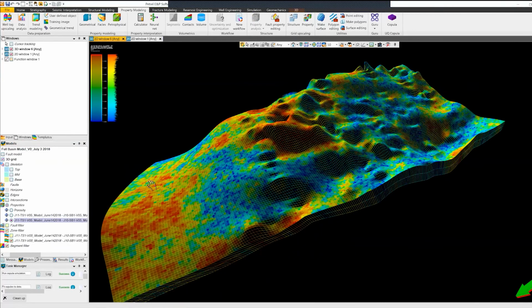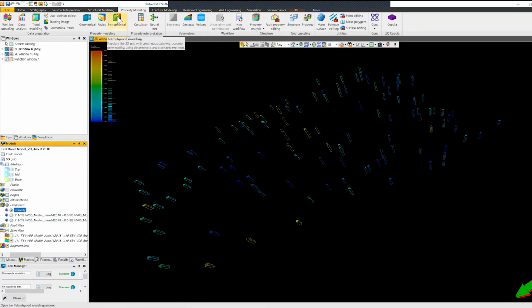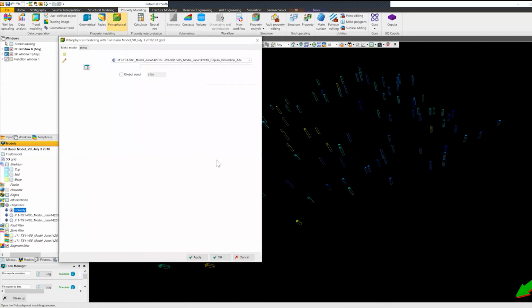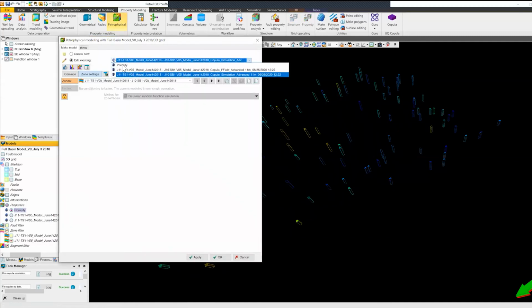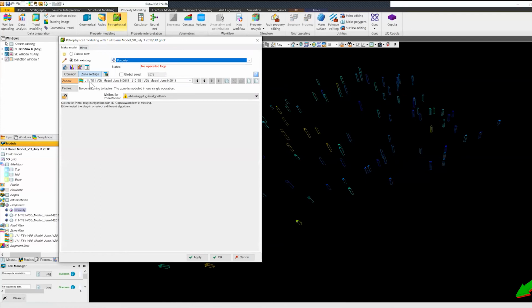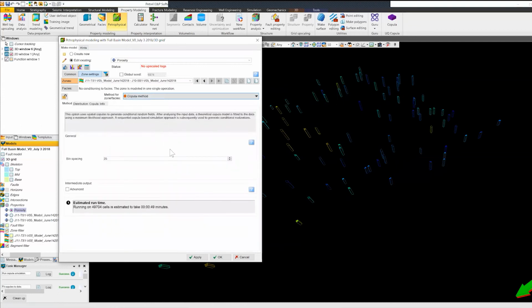So we can also use the plugin inside the petrophysical modeling. So we go back to our porosities, to petrophysical. We select porosities here. We have the correct zone already selected. And then we select the Copula method. And we pretty much have the same functionality as in the standalone version. So we could just click apply and it would run automatically, or we select the advanced method and then it starts the same process as I showed you before.